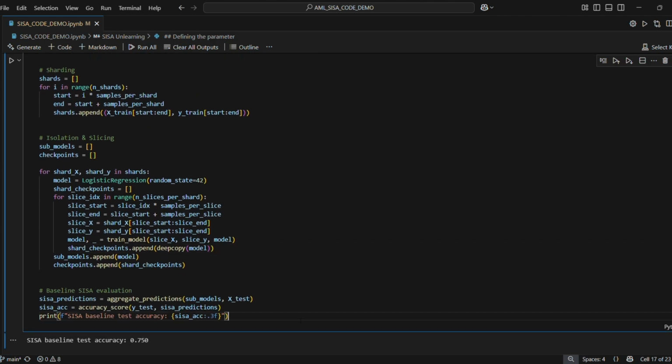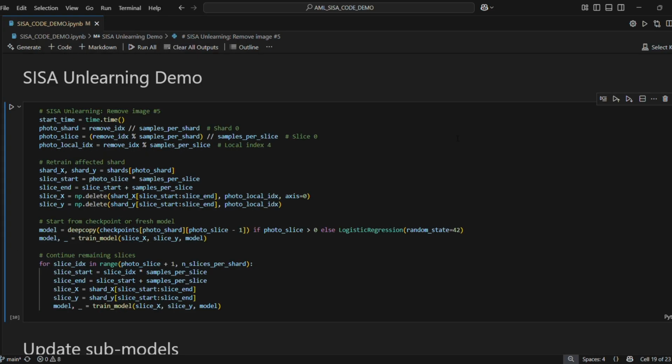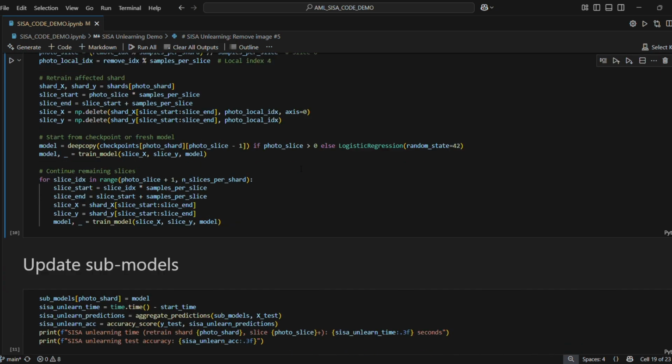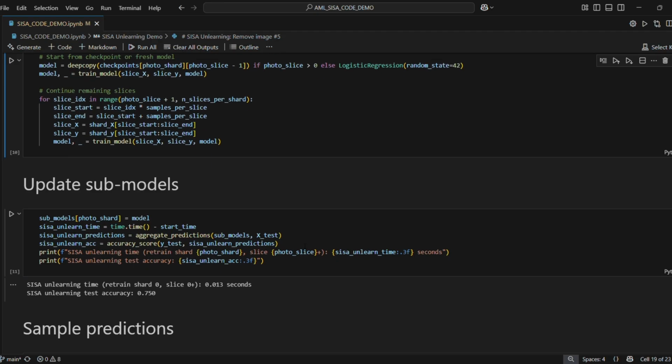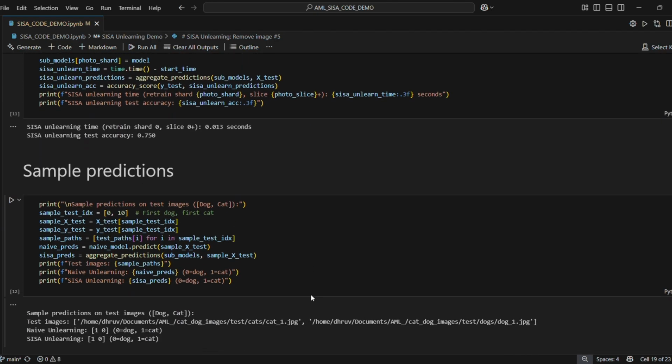After that we do the aggregation step as we discussed for the final output. Let's do the unlearning with SISA. First we find in which set the image belongs to. After that we just remove that image from that set, and for that set we again train the models on each slice and update the final model. This way we can do the unlearning by using SISA.